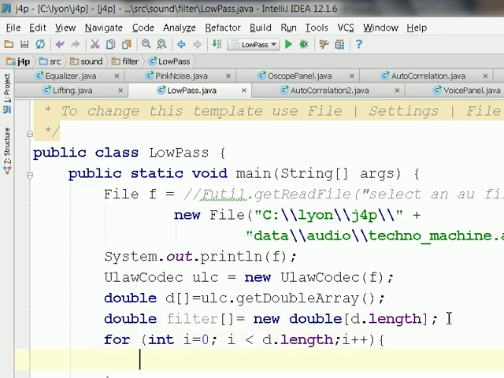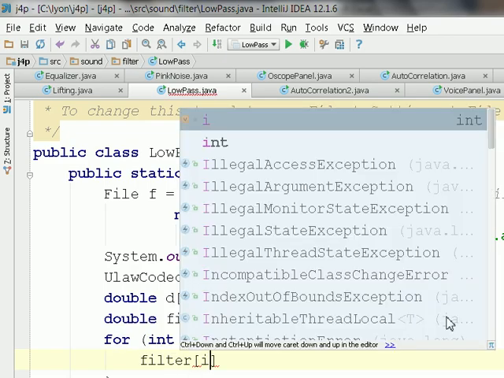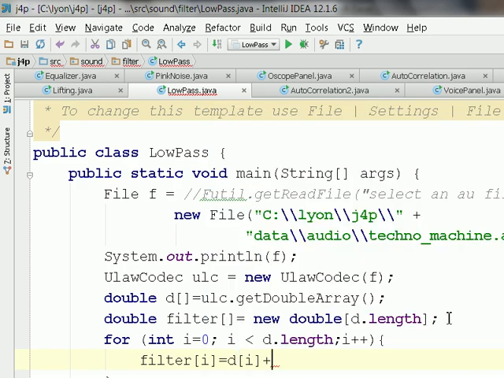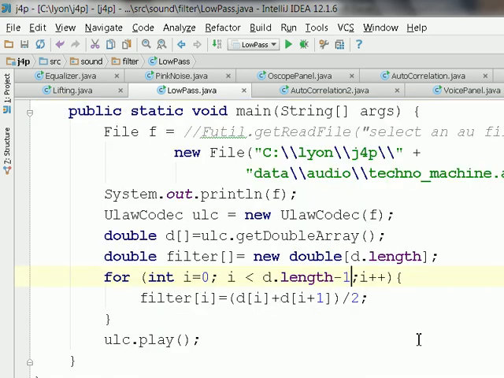And then what we wanted to do here was filter of I equals d of I plus d of I plus 1, and I can see right away where there's going to be an error. It'll go off the end of the array, right? So I'll have to do something about that. Perhaps I should say d.length minus 1 so it doesn't go beyond d.length plus 1.